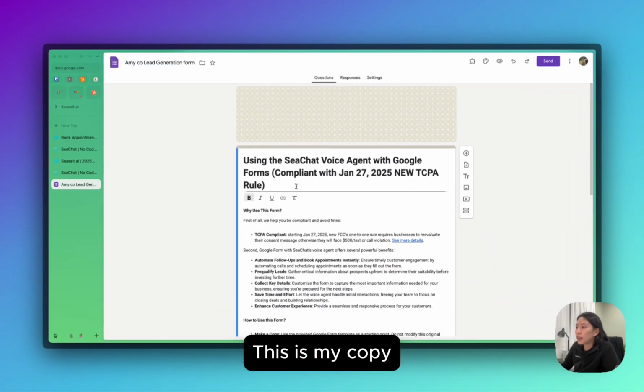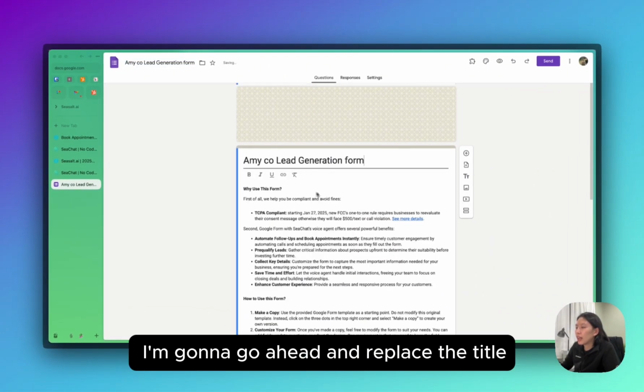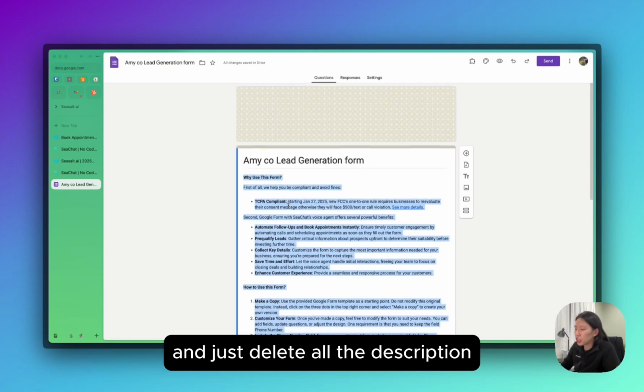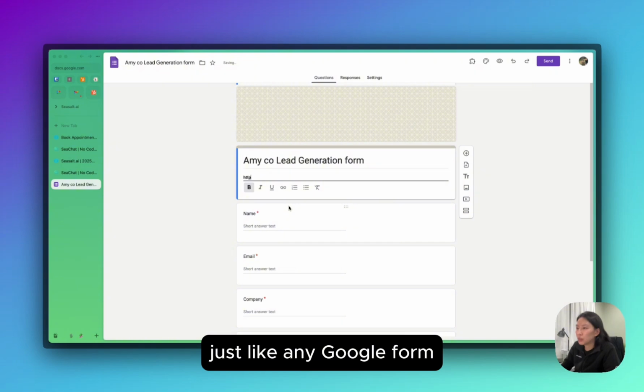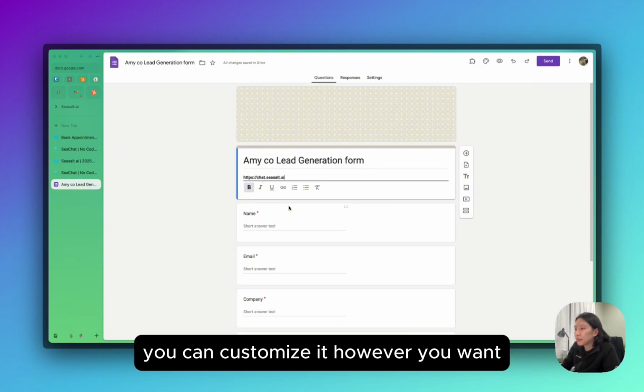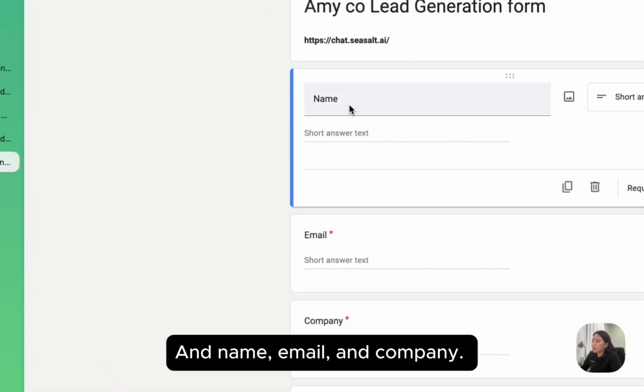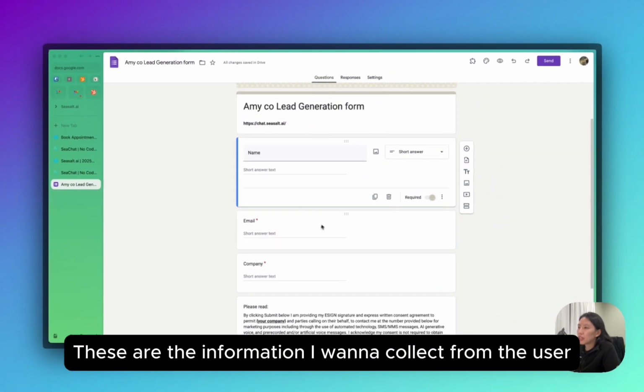This is my copy, and I'm going to go ahead and replace the title and just delete all the description. Just like any Google form, you can customize it however you want. And name, email, and company. This is the information I want to collect from the user. Good.